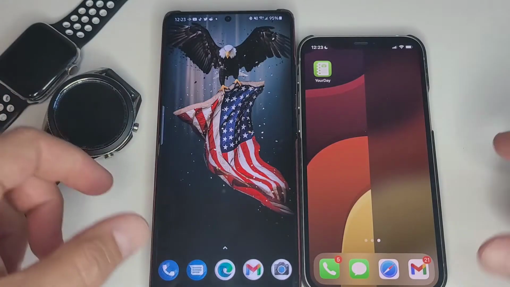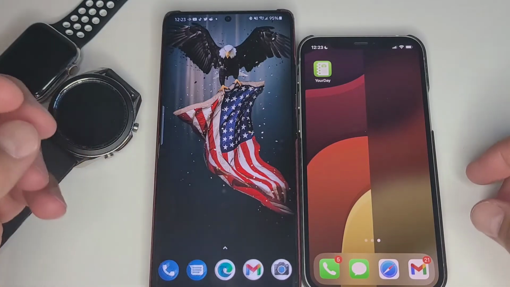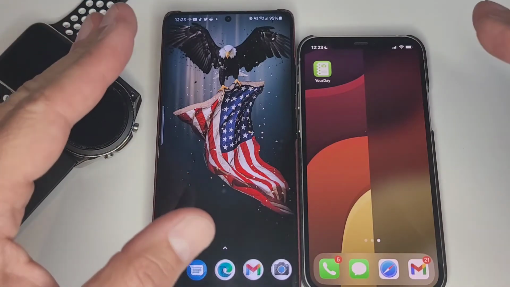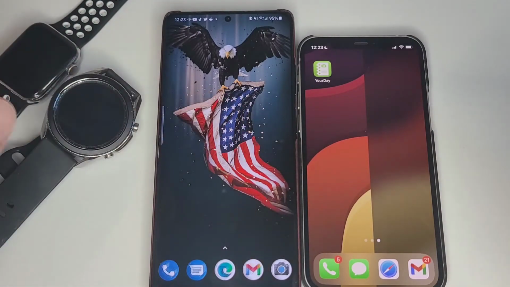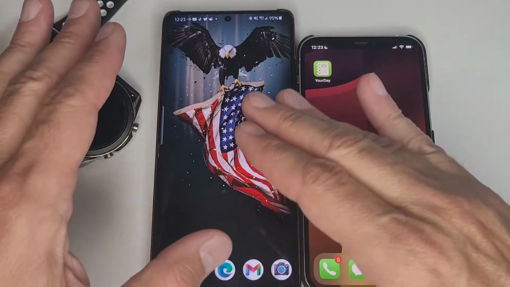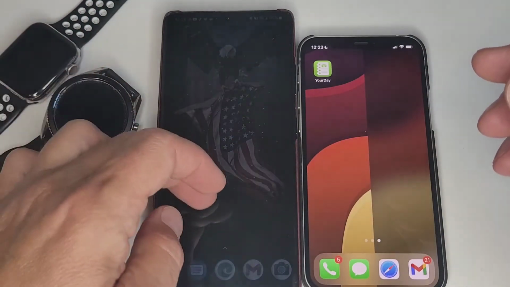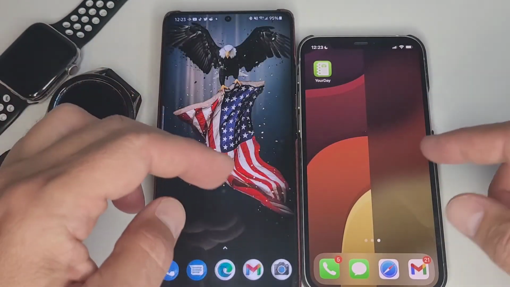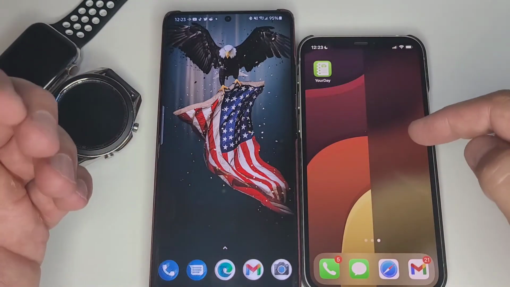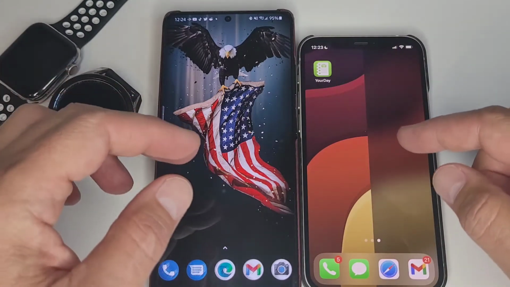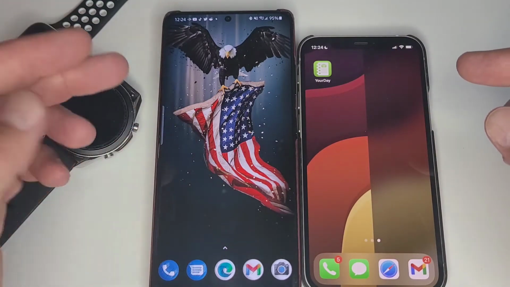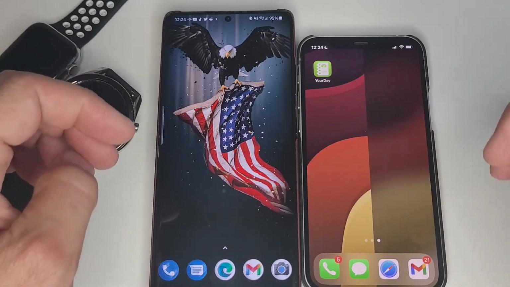Okay, let's talk about widgets. Now that we've gotten iOS 14, we have widgets on the iPhone, and of course we've had widgets on Android since the beginning of time. Currently, just so you know, I'm running the iOS 15 beta, even though it's pretty much exactly the same as iOS 14 when it comes to widgets, so there shouldn't be much difference.